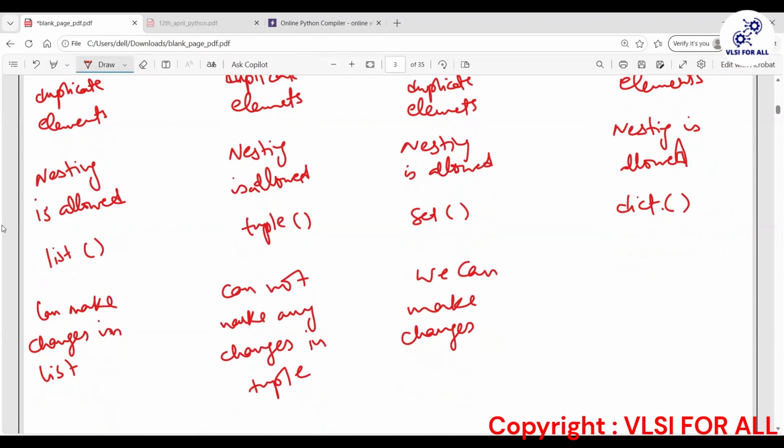Here also we can make changes, but again duplication is not allowed. So its keys cannot be duplicated.